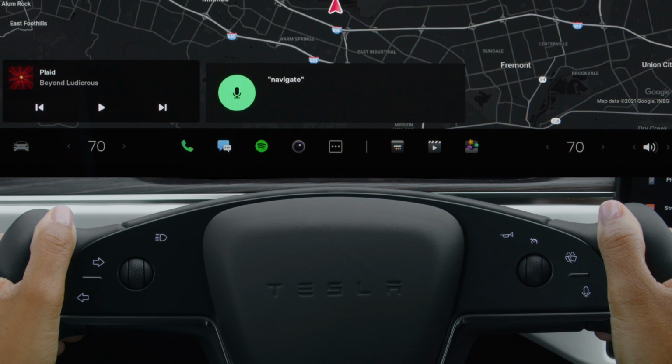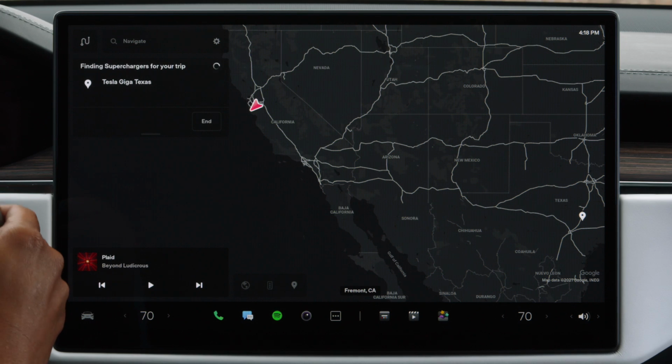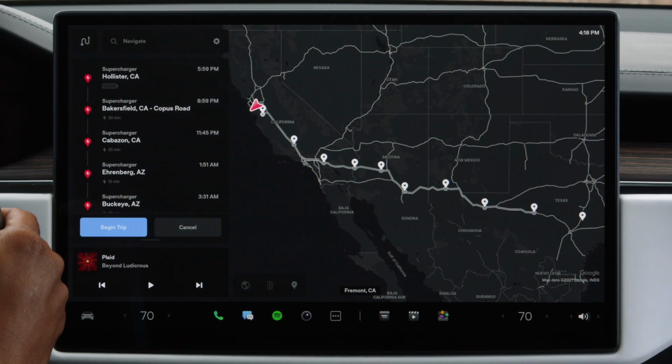Navigate to Giga Texas. If you need to charge to reach your destination, Trip Planner will automatically route you to superchargers along the way.